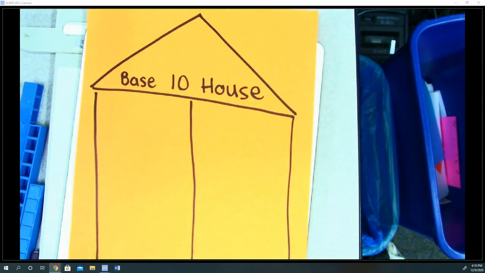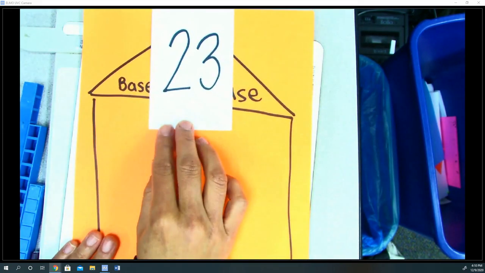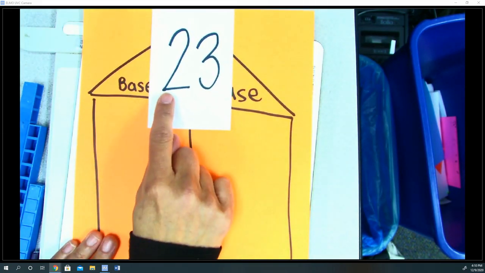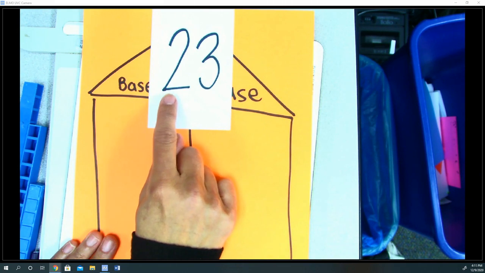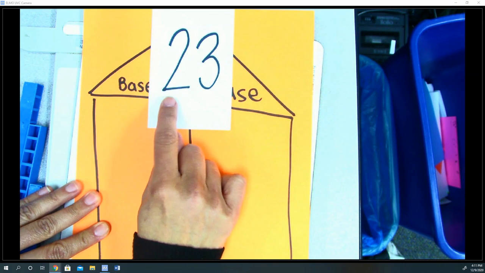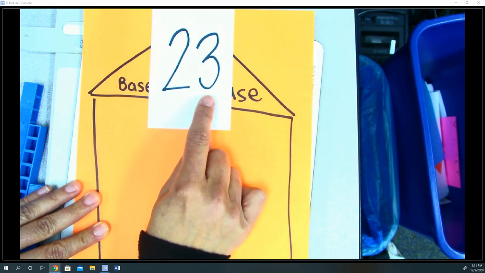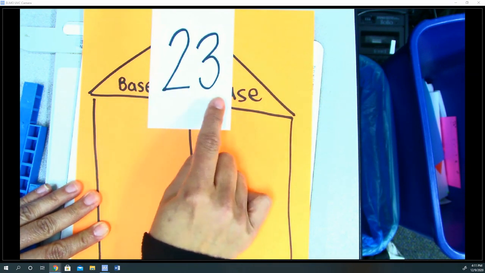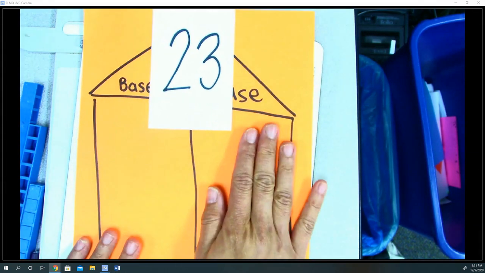Shall we make a bigger number, boys and girls? Let's make this number. Can you read this number? It starts with a 2. Now it's not a teen number anymore. This says what? 23. That's right, 23. All right, boys and girls, we're going to start on this side.